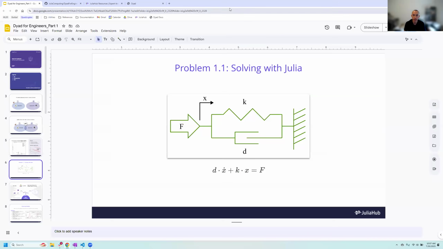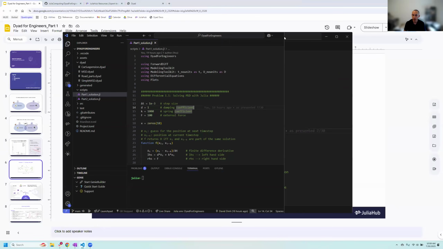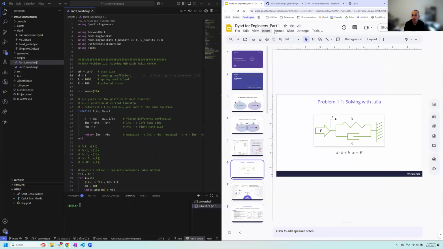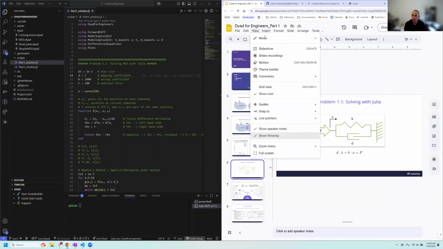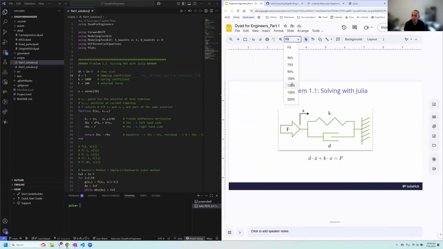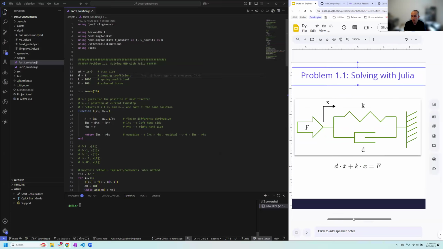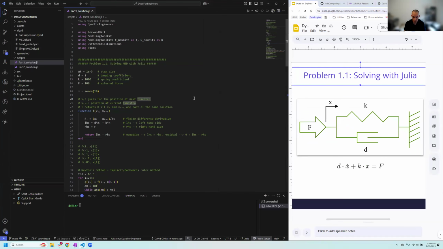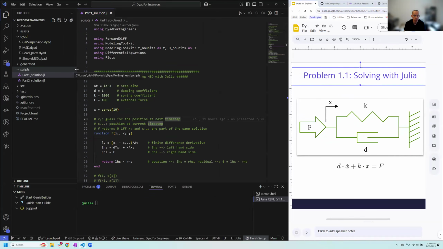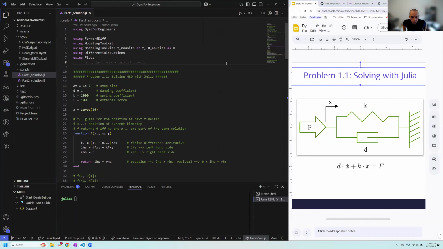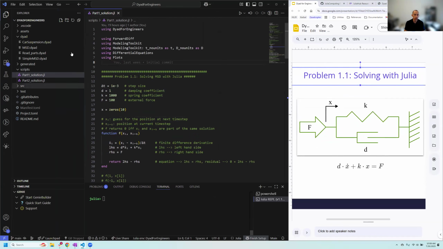So what I'm going to do is bring up VS Code here. I'll place this to the side. Okay, so we'll get started here. Here I have VS Code opened up to my Dyad for Engineers project.